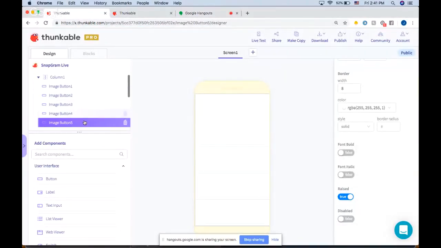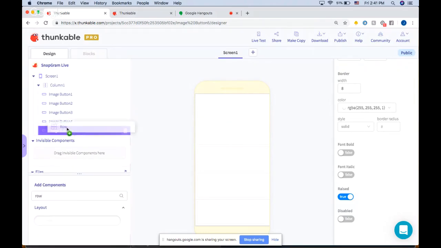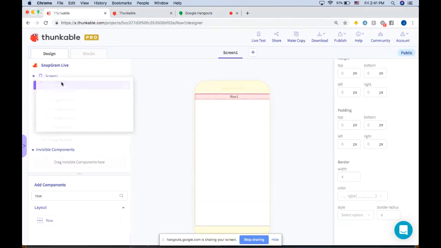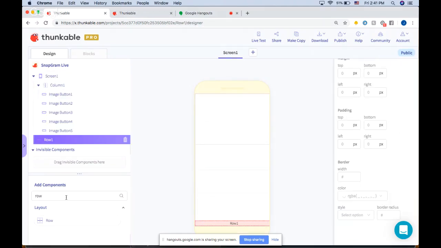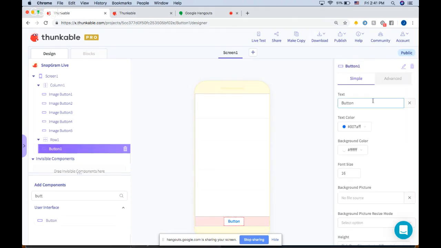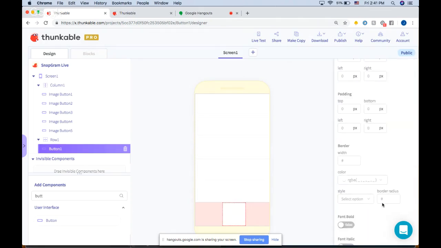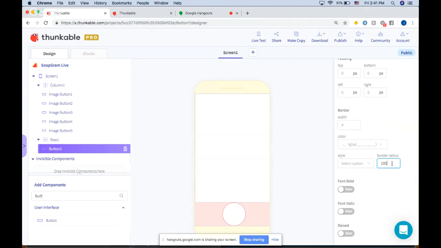So we are going to add a row. I'm just going to drag this down a little bit. Add a row up here, and then drag the column on top of it. And we are going to add a button into the row. We are going to delete the button's text, and we are going to set the button's height and width to be absolute size, and then 90. Again, absolute size, and be 90. And we're going to give it a border radius of 100, so it's a circular button, and we are going to make it raised. Great.